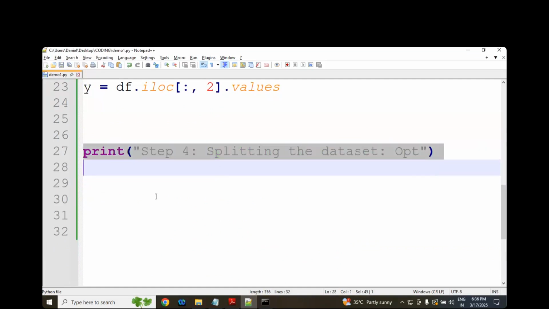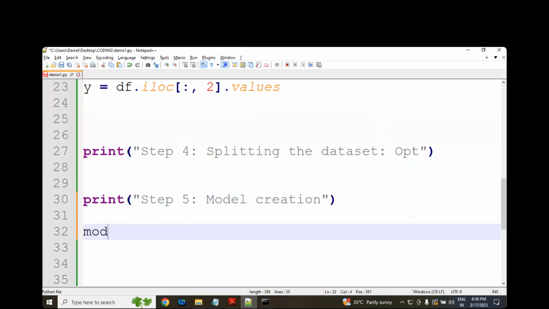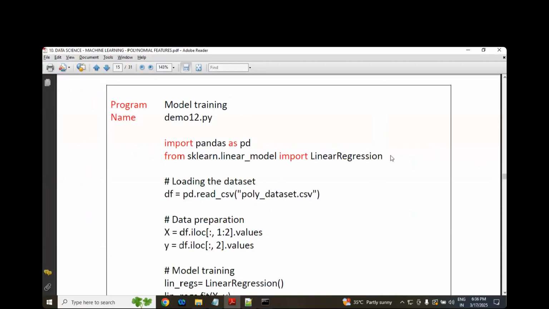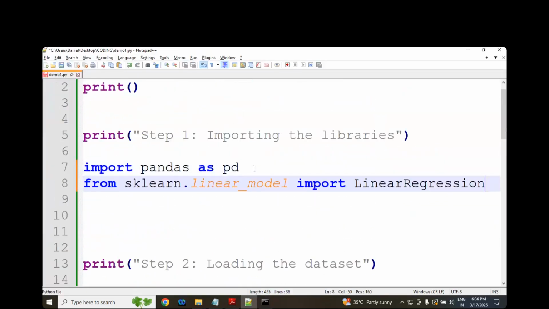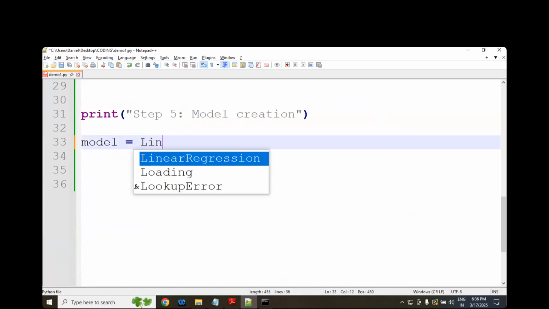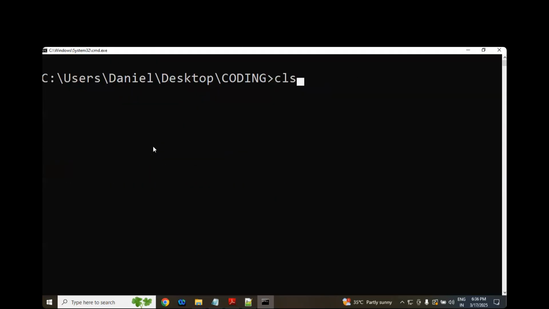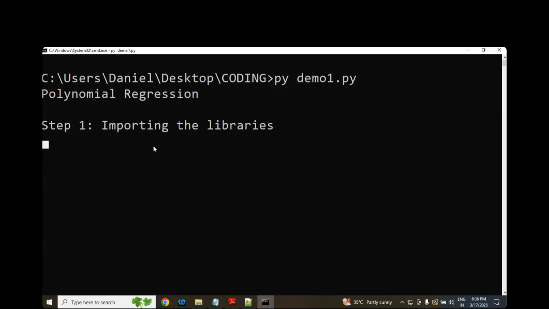Step number 5, model creation. Model equals linear regression. First of all, you have to import the linear regression. Yes, we have imported the linear regression. Then you just have to call linear regression. Step 5 is done.